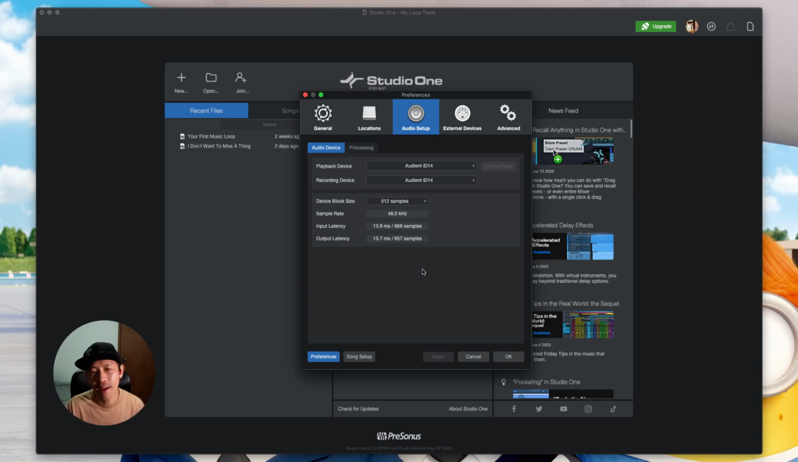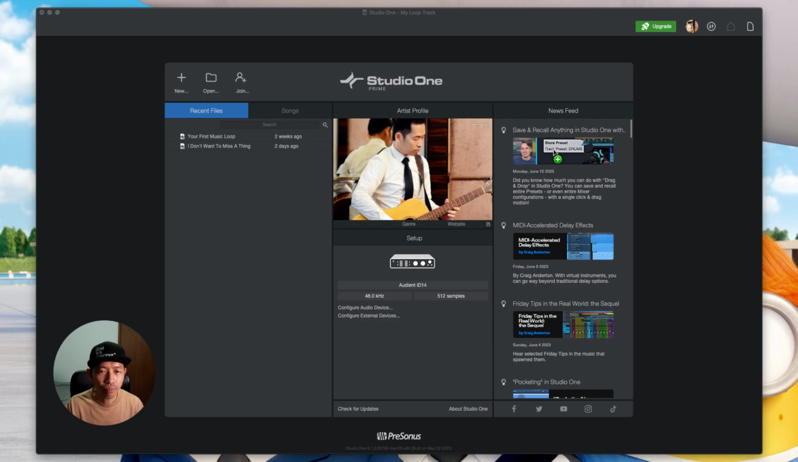This is an old Mac that I'm using. It's probably like 9 years old, but it's still running strong. So you should get a Mac if you can. All right, now just hit OK.